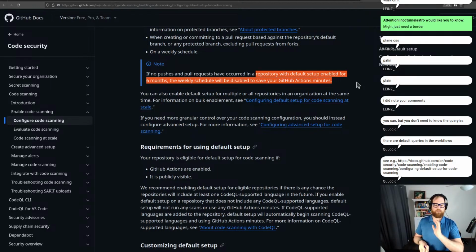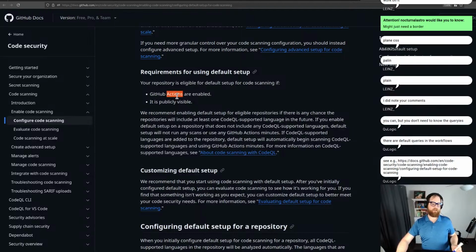Requirements for using default setup. Your repository is eligible for default setup for code scanning if GitHub Actions are enabled and it is publicly visible. Alright, cool. So we do have GitHub Actions enabled and it's publicly visible. We recommend enabling default setup for eligible repositories if there is any chance the repositories will include at least one CodeQL supported language in the future.